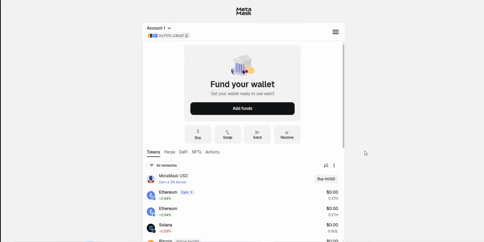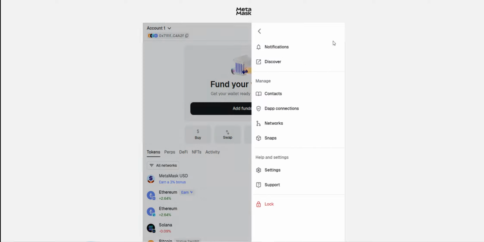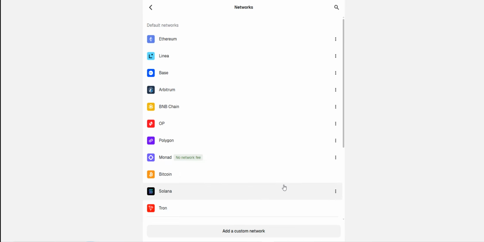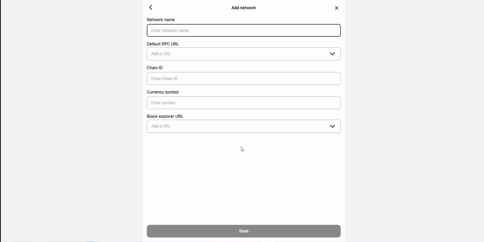In this video, I'll show you how to connect MetaMask to the Base network. First, open the MetaMask app or browser extension and sign into your wallet. From the home screen, tap or click the network selector at the top of the screen. Now, select Add Network. If prompted, choose Add a custom network.